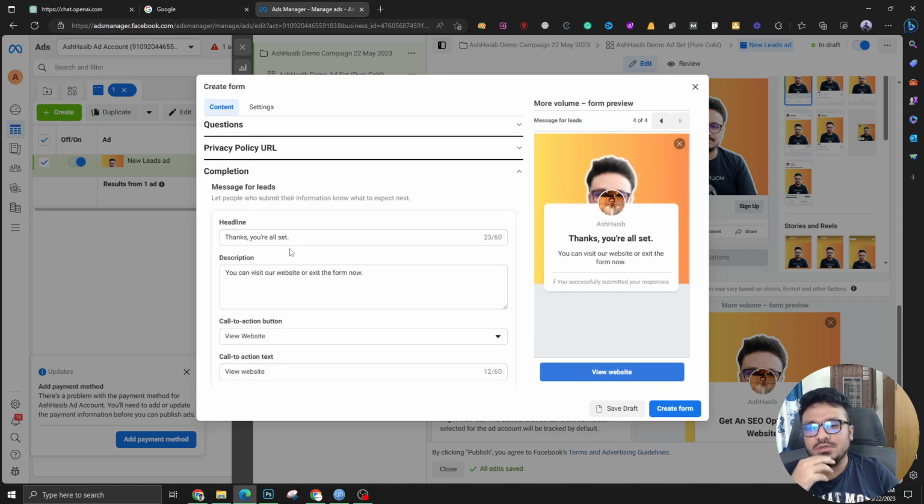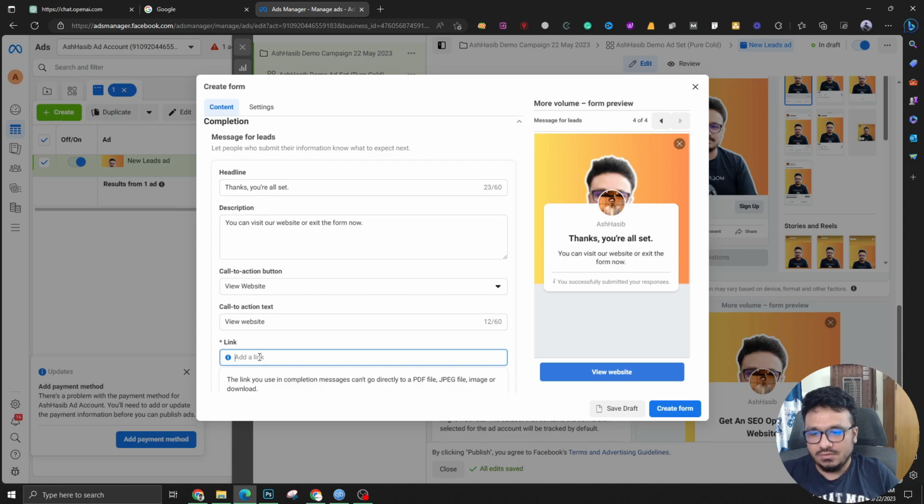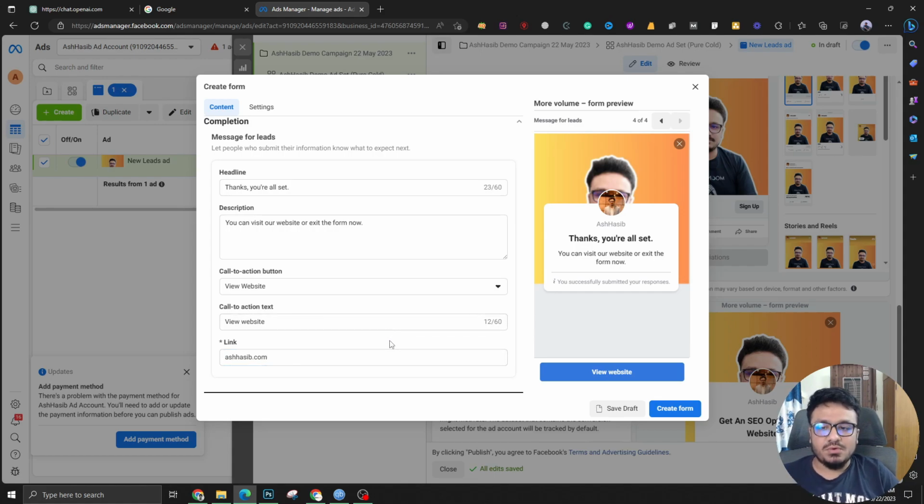Now what's going to be the next step once they fill it up? So, thanks, you're all set. You could visit our website. Just add your website link, so when they click view website, they go to your website after submitting the form. It's really important to give it here.